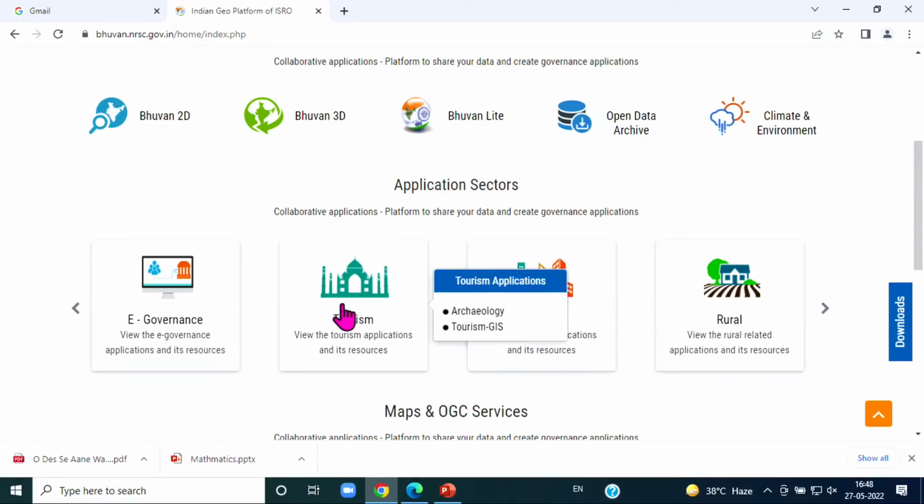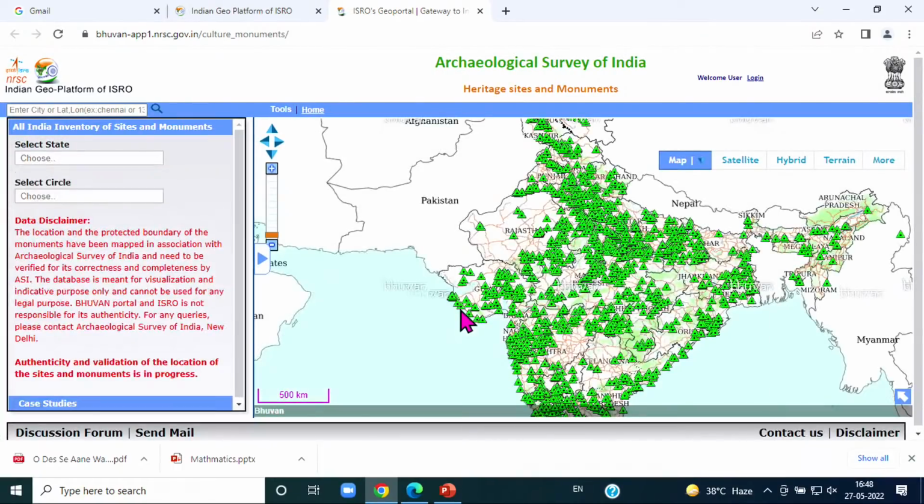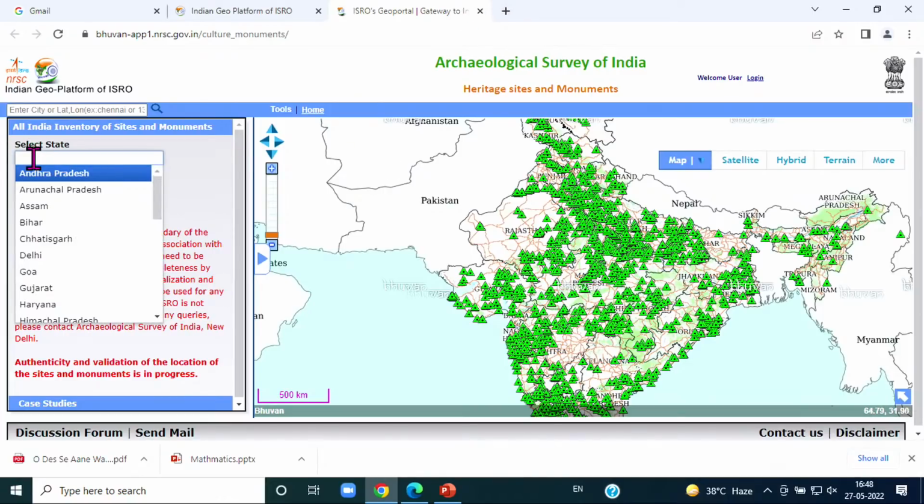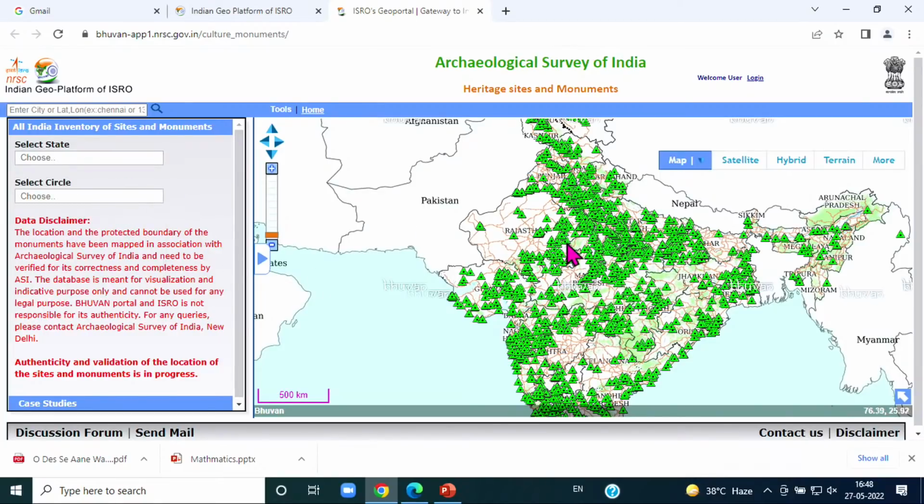I'm just clicking on tourism, archaeology, and another window or tab opens, and here you can see all the archaeological sites of India that have been recognized by ASI. So you can choose any state, and then any circle, and that area will be focused, and you can go on accordingly.